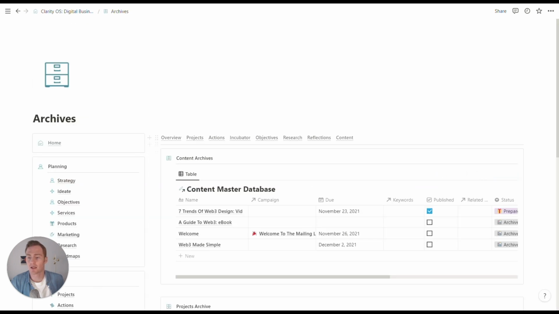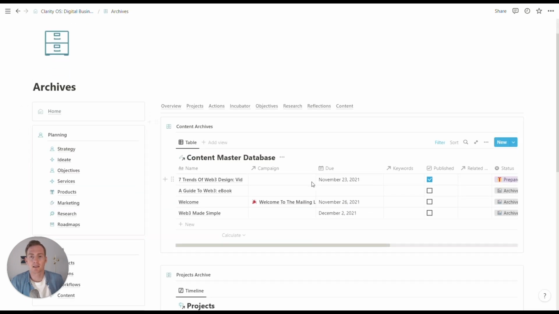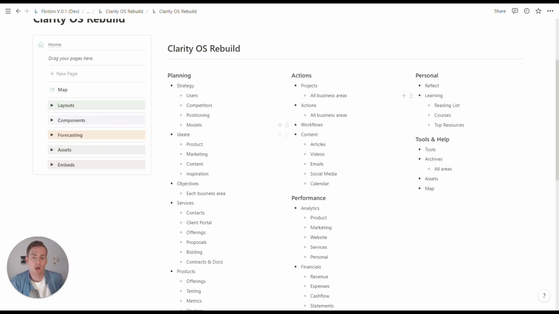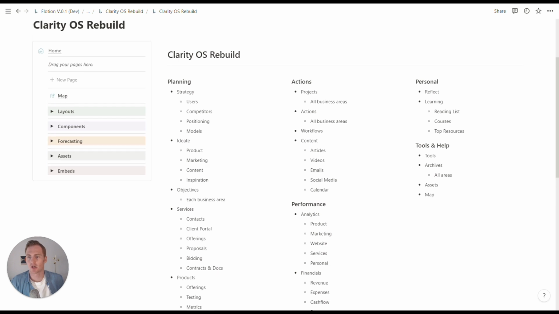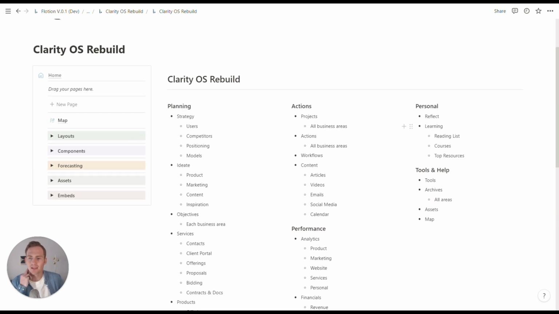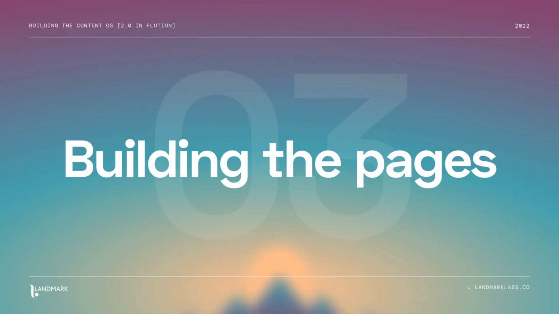Now, I was obviously referring to an existing template. You can copy something similar to this if you like the planning, actions, and performance breakdown, or you can use your own kind of methodology and then structure out your pages. So now the next step will be to build out these pages.